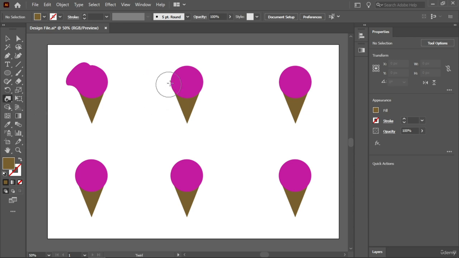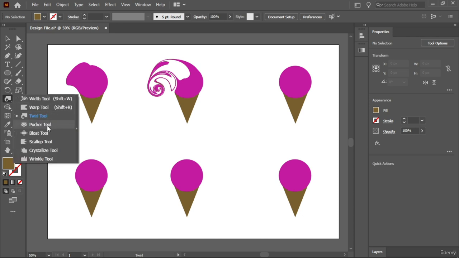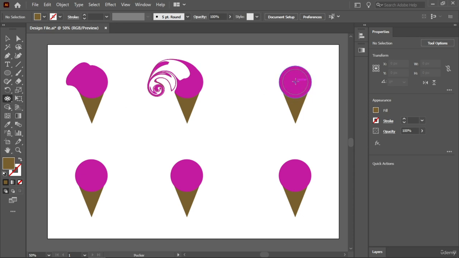Let's go to the next one, the twirl tool. This is a fun one. If I click on it, it will start twirling the whole image. How cool is this? Let me go to the next one, which is the pucker tool. If I click over here, it basically brings in all of the image. If I click over here, it brings all of this in. Let me press Ctrl Z.